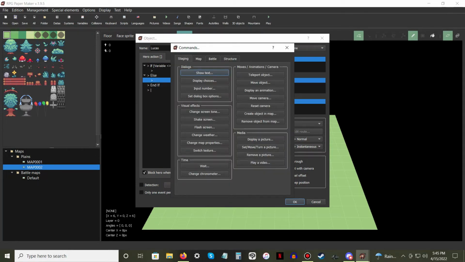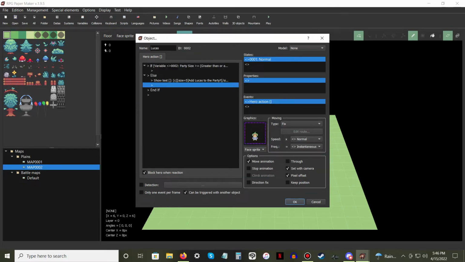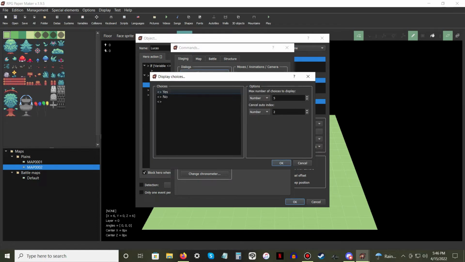In the Else part of the conditional, use the Show Text command to ask whether the player wants to add the NPC to the party or not. Directly under that, use the Display Choices command to give the player a yes or no choice.